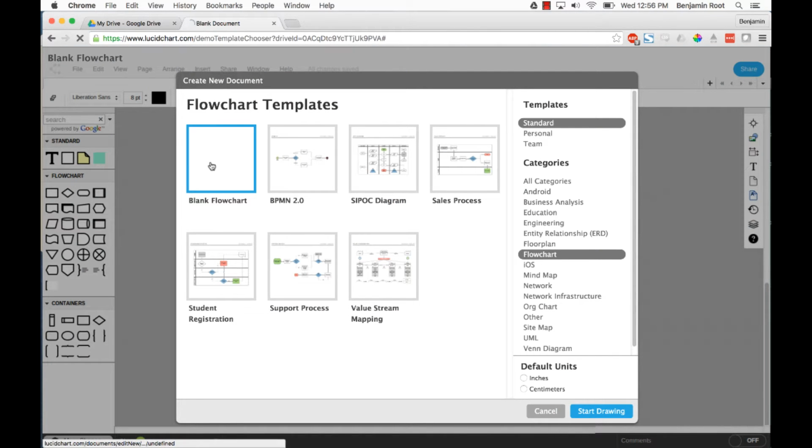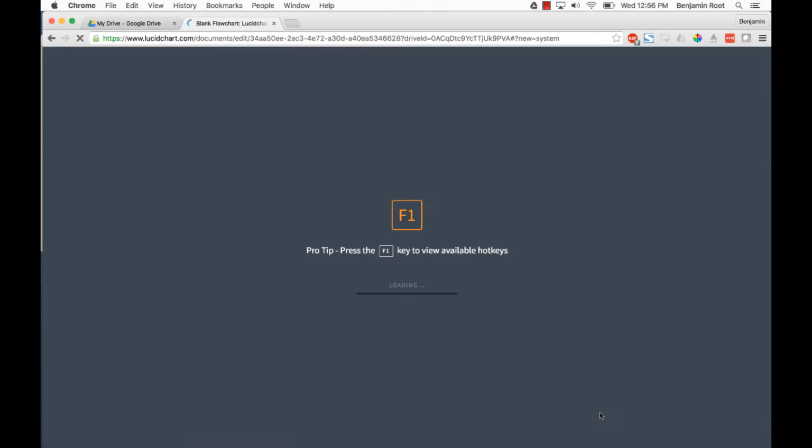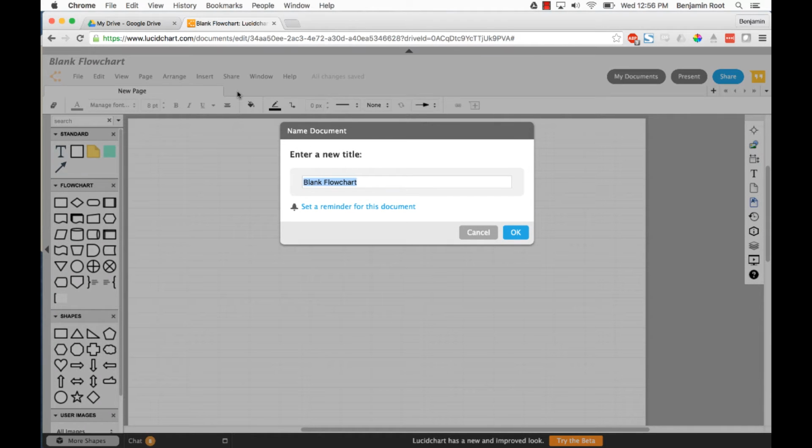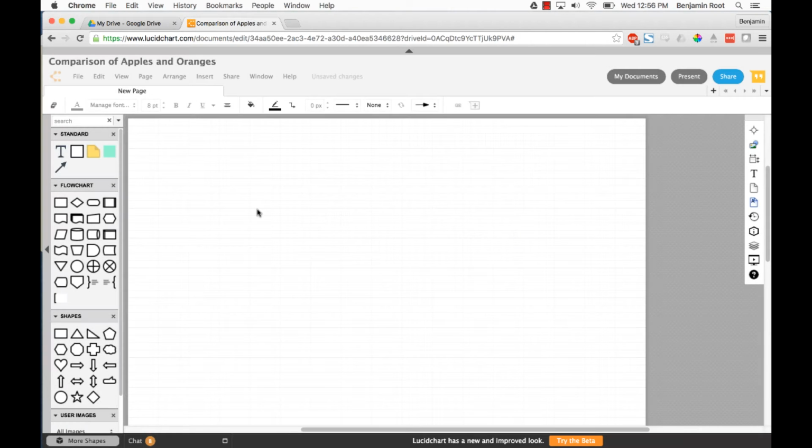I'll start with a blank flowchart. The first thing I do in a new document is give it a title. Once the document has a title, we can share it.